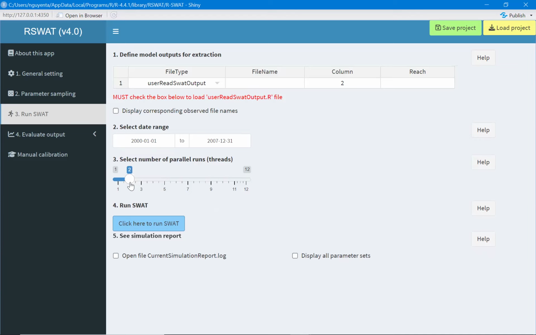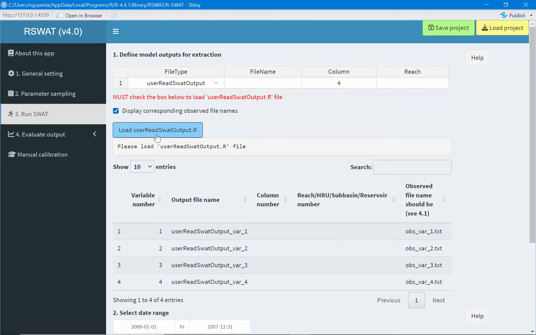Let's say that I just run for 2 simulations, and also run on 2 cores. And now this does not play a role because we just use user read SWAT output, and we have defined which time range that we want to extract. And here we have 4 variables: total n at reach 3, 5, and total p at reach 3 and 5. So we need to put 4 in here. Now check this box.